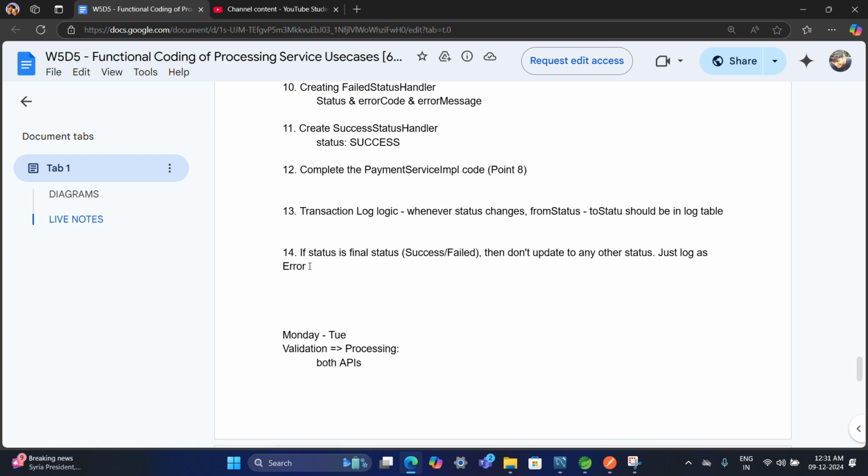It states that if a status is a final status, success or failed, meaning we consider two statuses as final, success and fail, it doesn't update any other status, just logs an error. As we are building and tracking each transaction with a particular status, we have five statuses in our status management system: created, initiated, pending, success and failure.